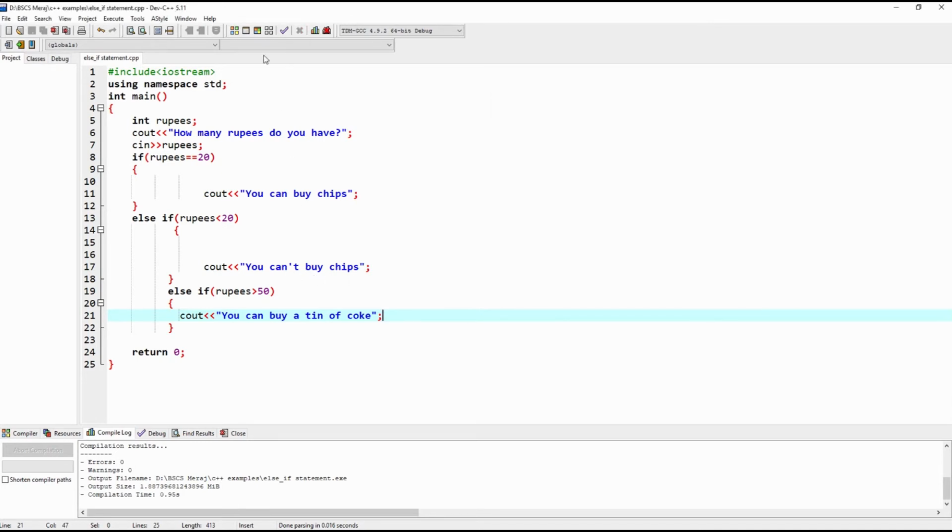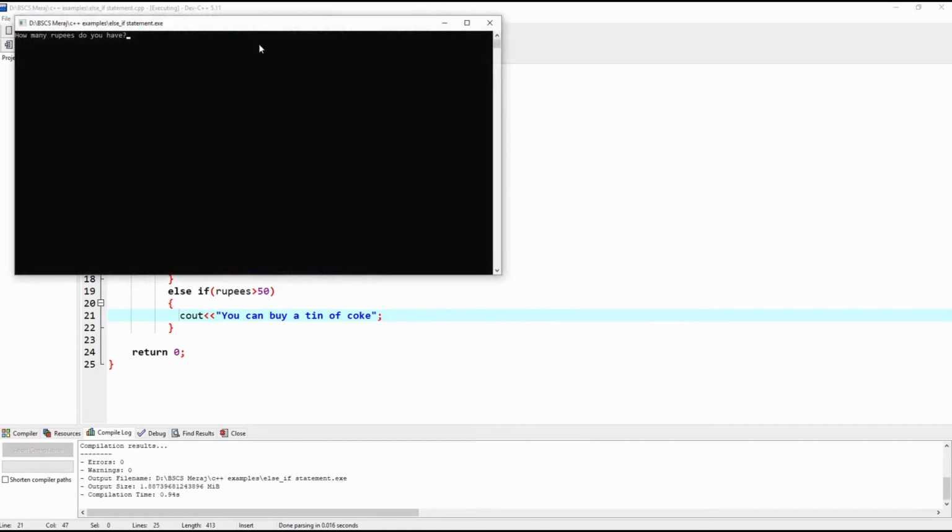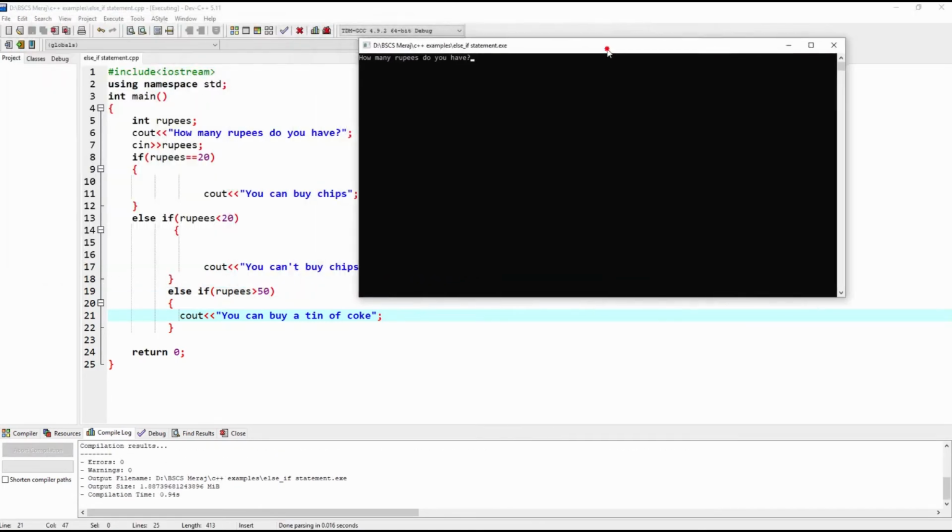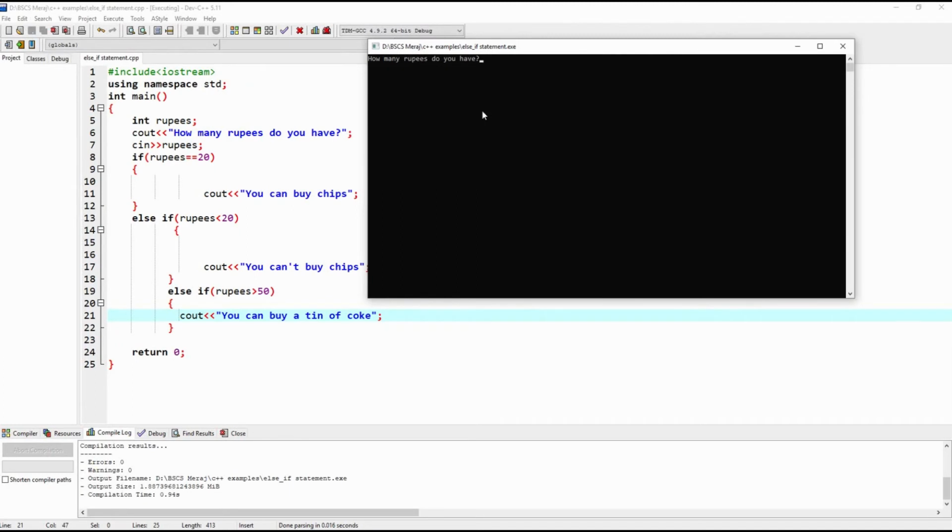Now I again execute it and then write some other number and see what happens. So now I write 60. It displays you can buy a tin of Coke. First of all, it checks this condition, rupees equal to 20, the condition is false, so it moves to this else if, rupees less than 20, it is also false, so it moves to this else if, rupees greater than 50. 60 is greater than 50, it is true, so it displays the statement, you can buy a tin of Coke.